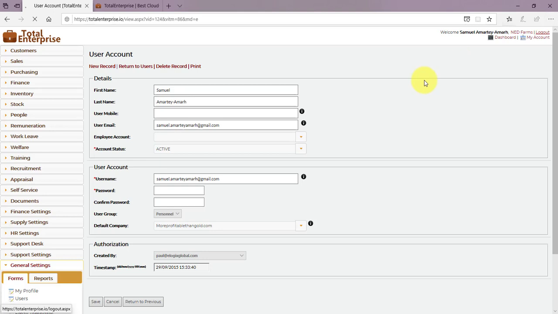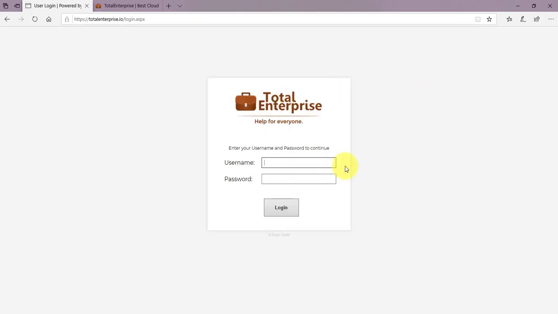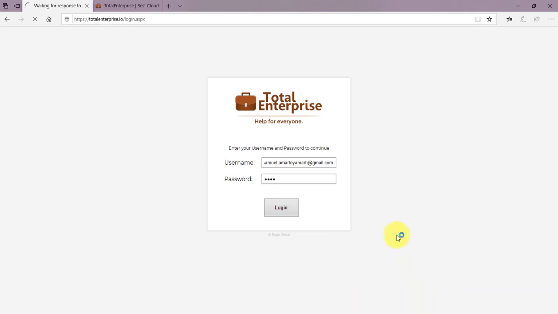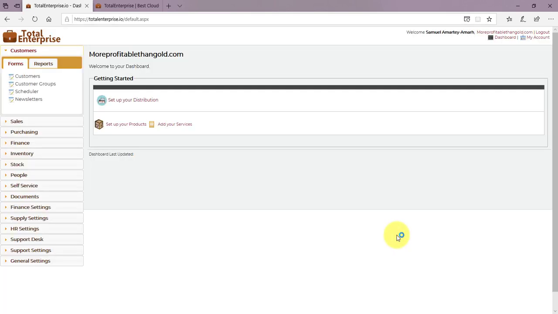Great. And so I can log out and log in again as Samuel. And here we are. You can see the dashboard here is for moreprofitablethangold.com. So this is how to set your default company preference as a user.